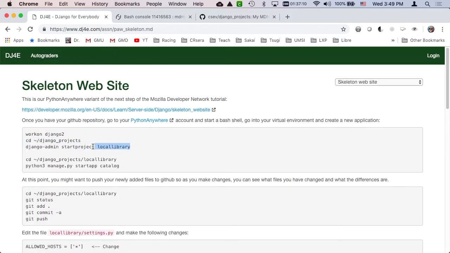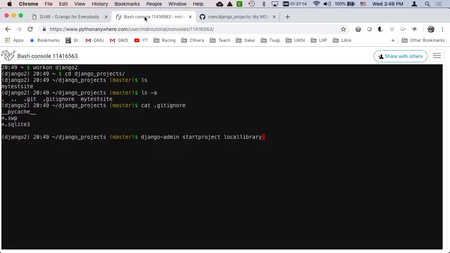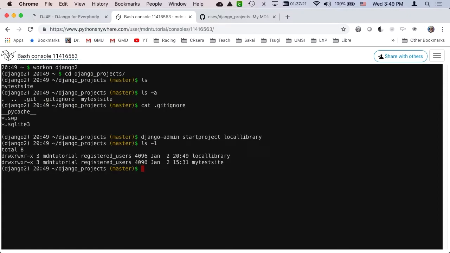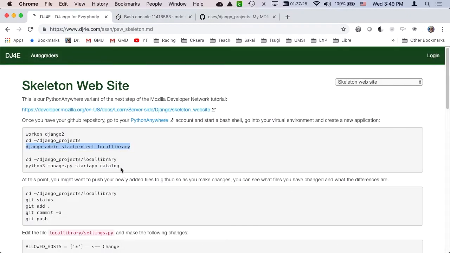So the next thing we're going to do is start a new project. Remember, projects are big things. That's why I call this folder Django Projects. And so now I have local library, and I'm going to go into local library, and then I'm going to start an application called the library catalog.